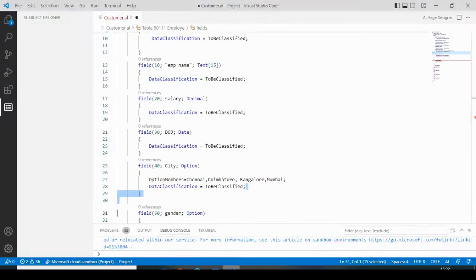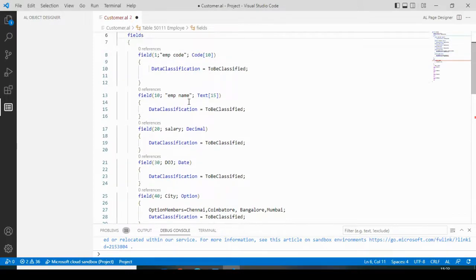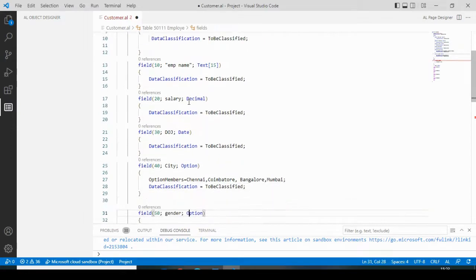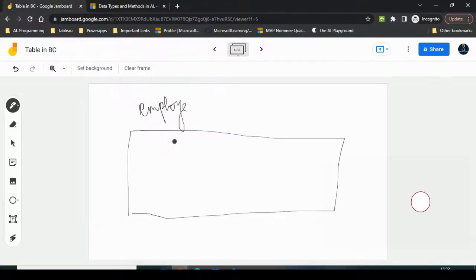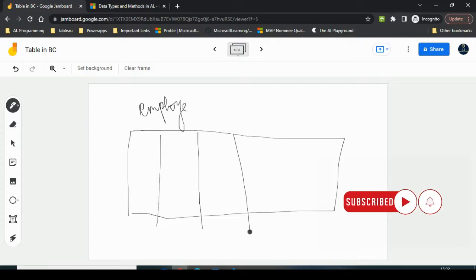And how many fields have been created? Employee code, okay, one, two, three, four, five, six. Six fields have been created: employee code, employee name, salary. So this is the first field. One, two, three, four, five, six.